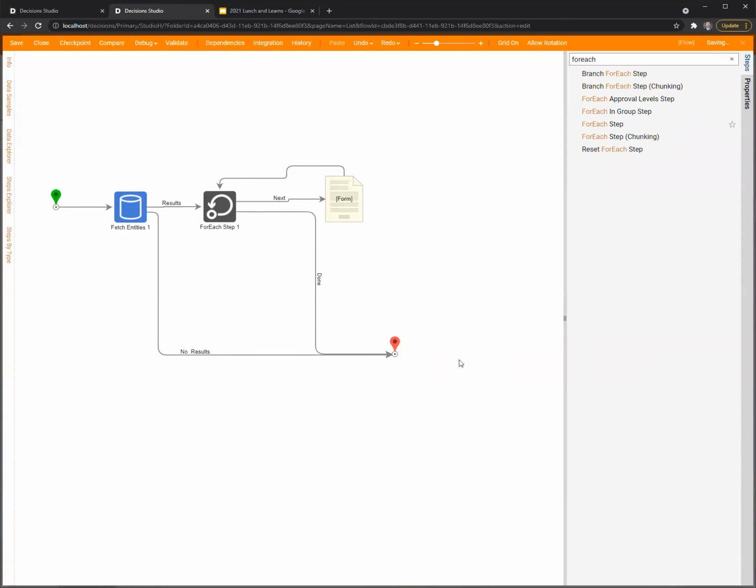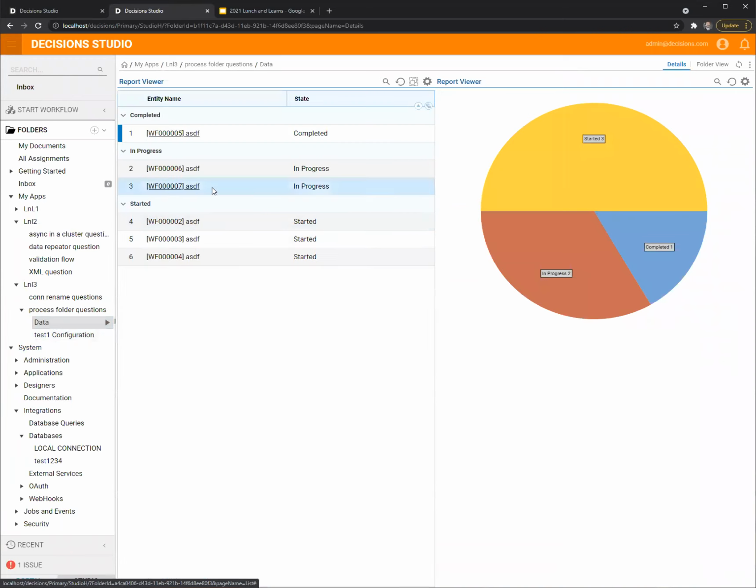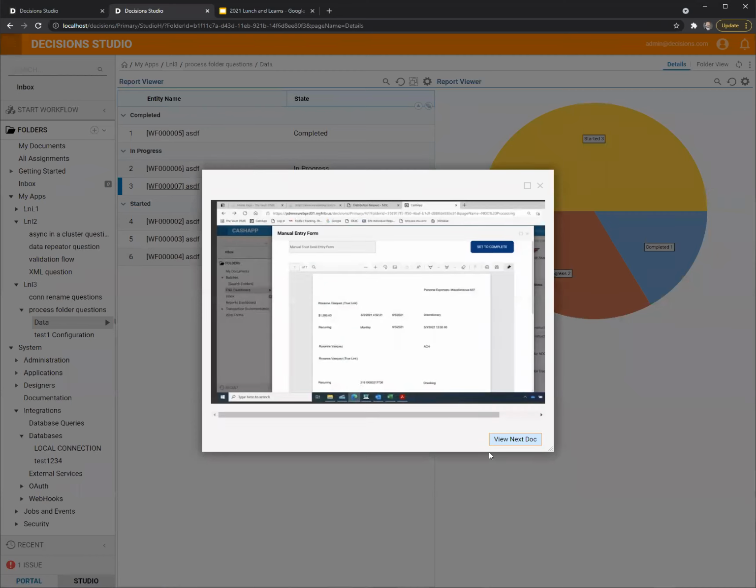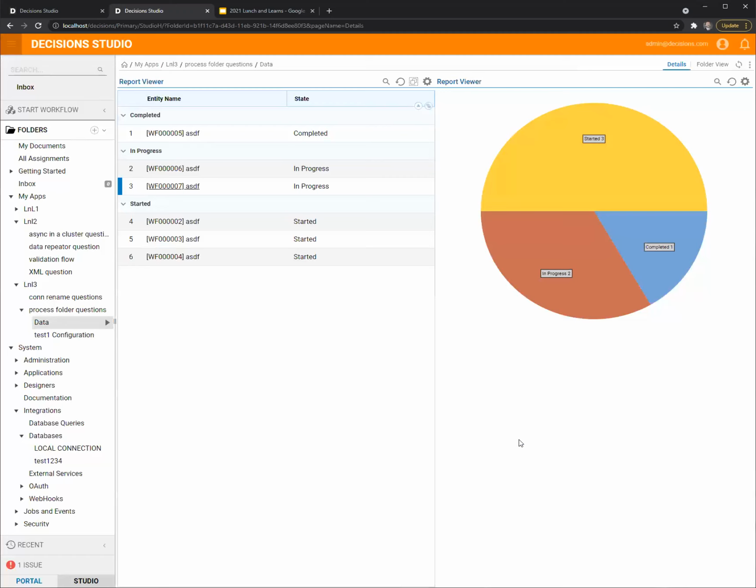Let me save this. Come back to my folder here. Let me right click on 7. I can click view images. And now I can see my documents and cycle through my documents.